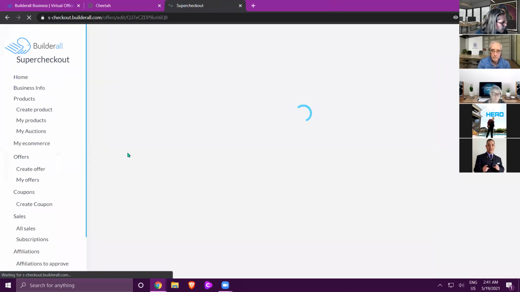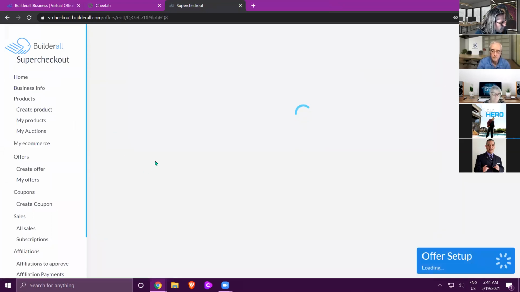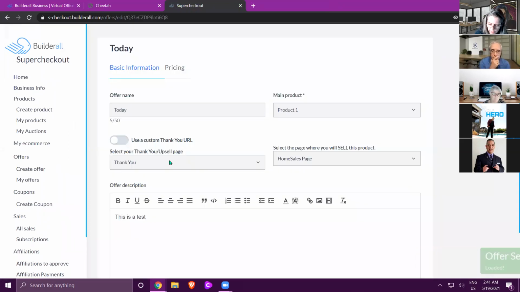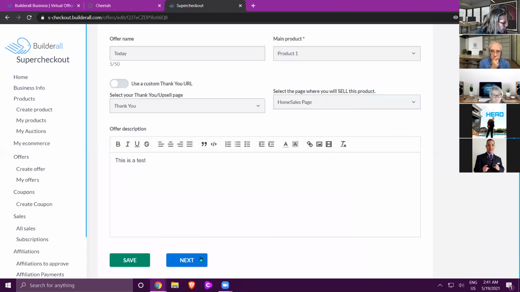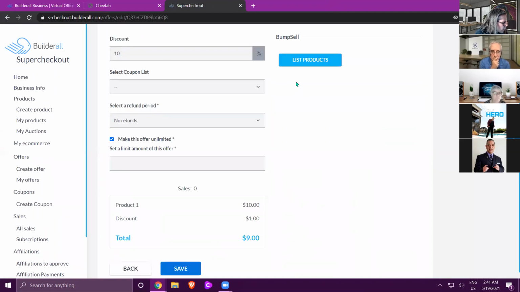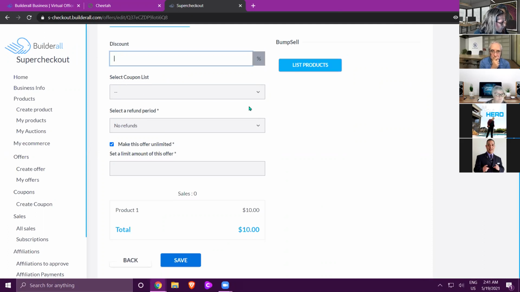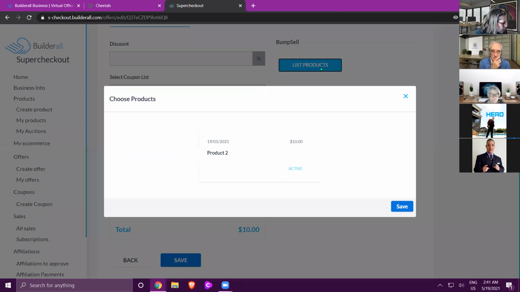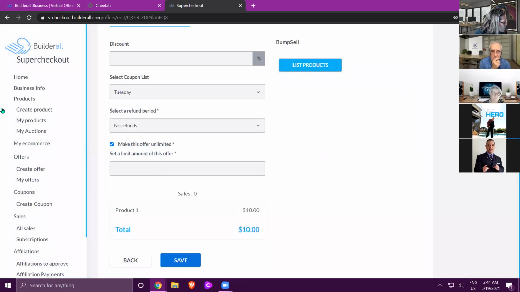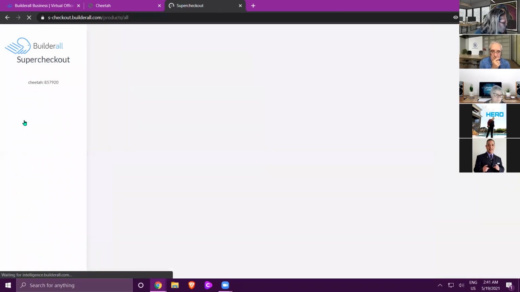So let's go click on it again. And now we're going to change it as if it's a bump sell. So we've got today and we've got a main product. And we're going to go next. And the only difference now is I'm just going to take that discount away because I don't want that. Just going to leave it on Tuesday. List products. And there's only one. I need to go back and change all the other ones quickly because I want to show you what happens.